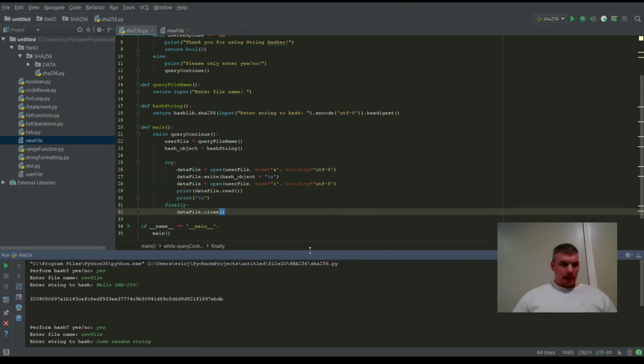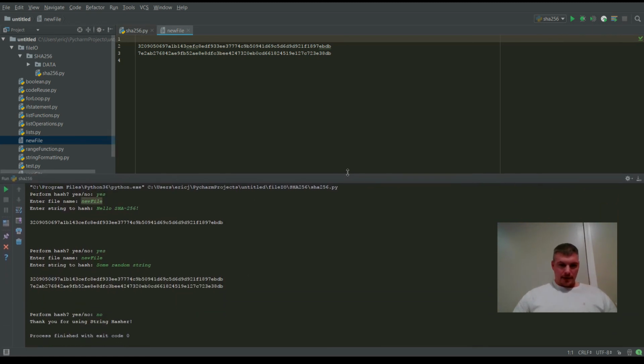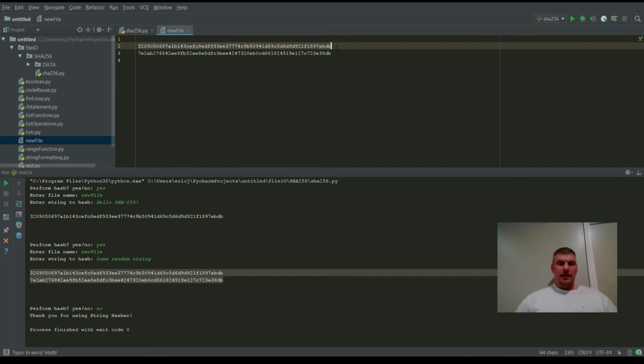Okay, now, if I go here, you remember we typed in new file, enter the file name, new file. You see that right here in my list of files in my directory structure. Go ahead and open that up, and you can see that's the same exact 2 hashes that's displayed right here. So that's all that's doing, it's just stacking these up.